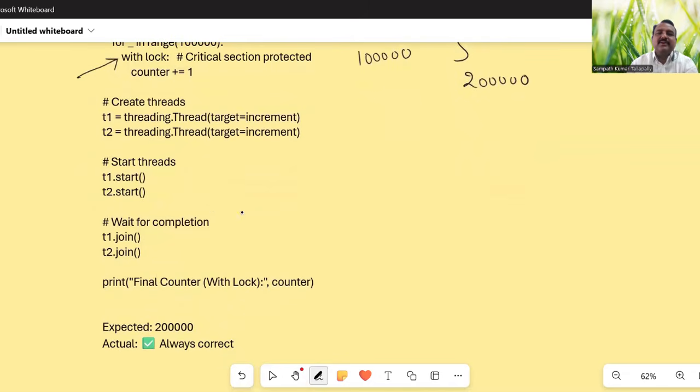So now the expected output is equal to 2 lakhs, which is achieved by applying the concept of locks. I think now you are able to understand what a critical section is, what a race condition is, and how we are going to avoid the race condition with the help of a small example. In the coming videos, we are going to understand all the IPCs which are available. Thank you.